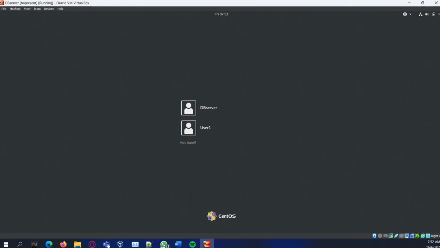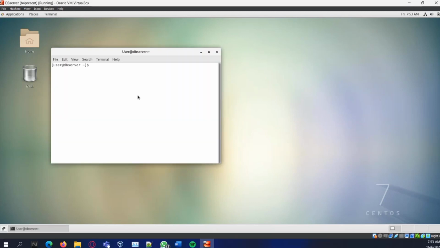Right. Next, I'll be explaining the database server. The first thing that we need to do for the database server is to install the MariaDB server. It is a little bit slow, but we will get there. And install the MariaDB server.